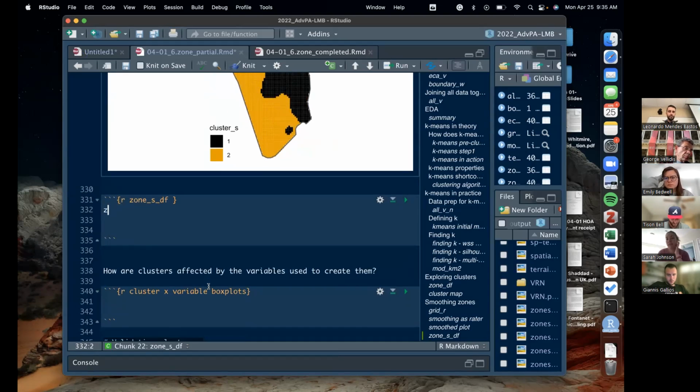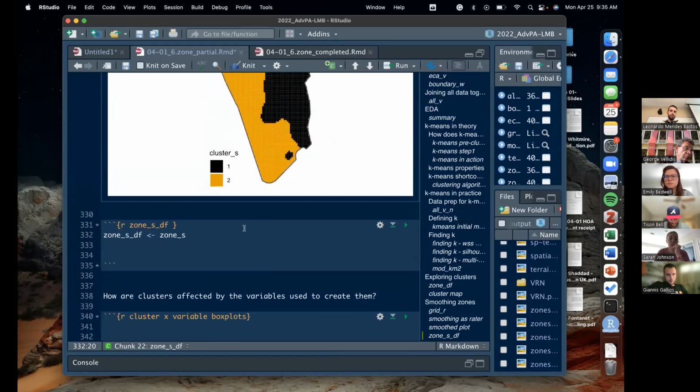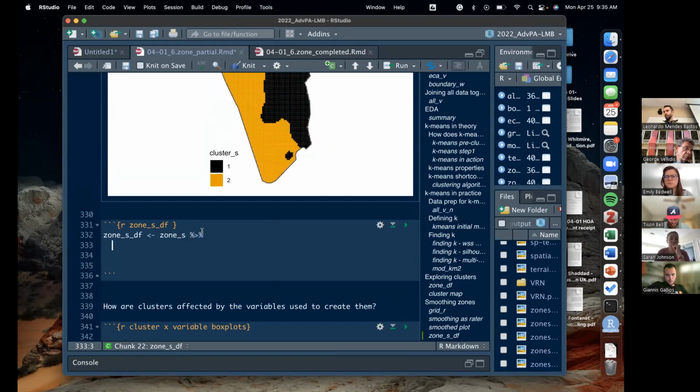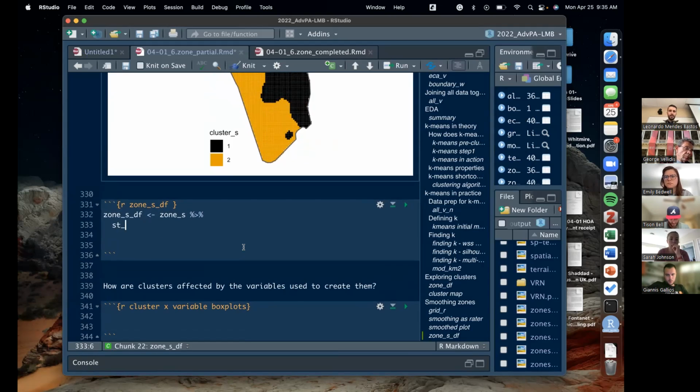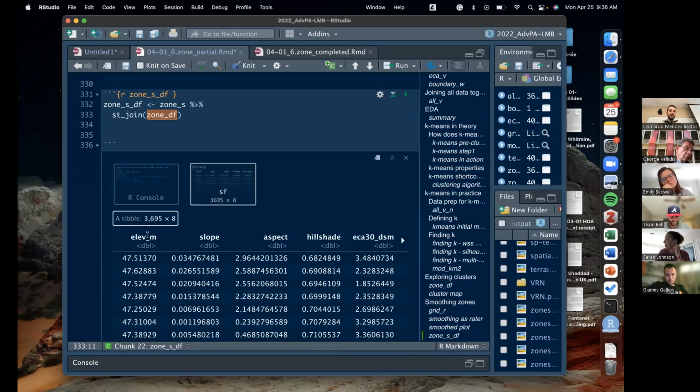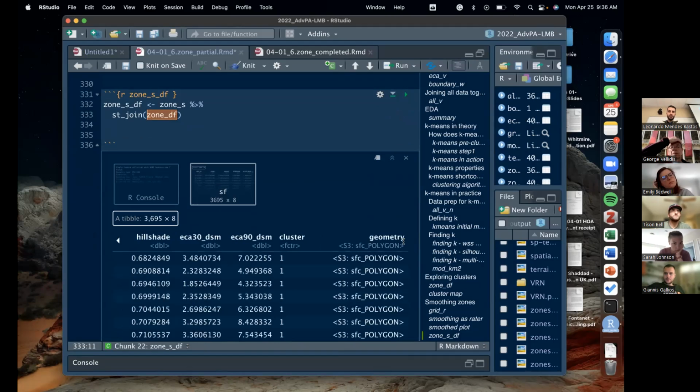So we call this object zone_S_DF. That's what I want to call it. We're going to start with zone_S, which is the one that we created with the smoothed zones. We add a pipe, hit return, and we're going to use that function st_join to join them. And I want to join this with the zone_df. Let me just print zone_df so you know what it is. It is basically that data set that we used to make the zones, which has all the variables that we used for the zoning. I just want to merge them together.